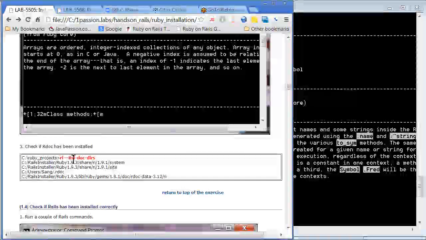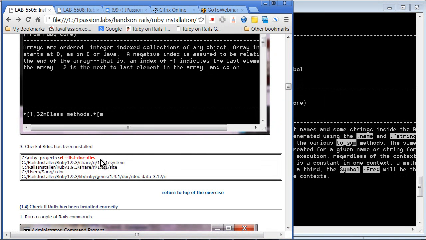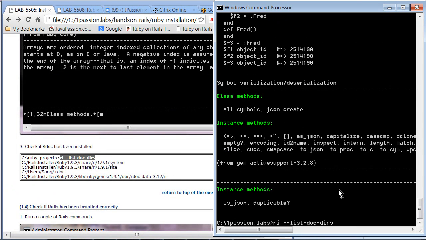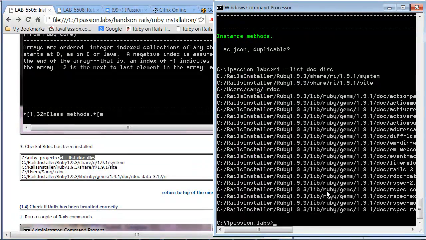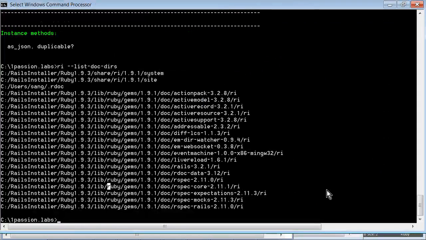Each module has its own documentation installed. So if you want to see which ones have been installed, you can just type ri --list-doc-dirs like this. Then you should be able to see what has been installed in terms of documentation. For now, I have installed some Rails documentation such as ActionPack and ActiveRecord, and also RSpec.